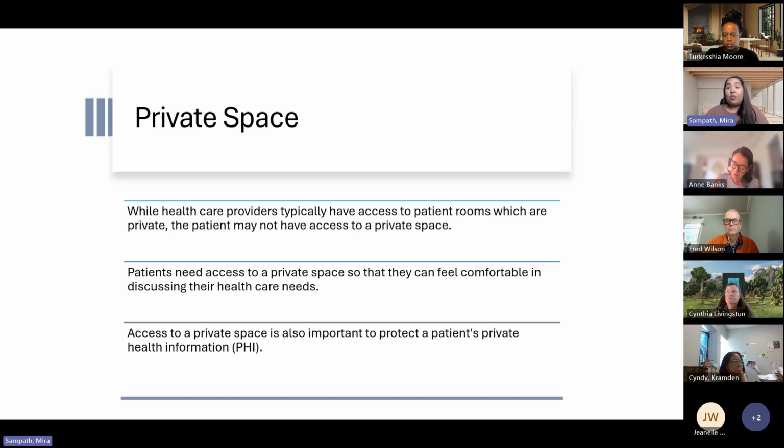Private space. This is again something we've talked about, but I think this is one that we don't think about often. I think the assumption is there must be some place where you can do a telehealth visit, especially if the patient's within their home. Or we don't think about it for the healthcare provider as well. But while healthcare providers typically will have access to a patient room that's private, they can go in there, the patient may not have access to a private space. So patients do need access to a private space so they can feel comfortable in discussing their healthcare needs.